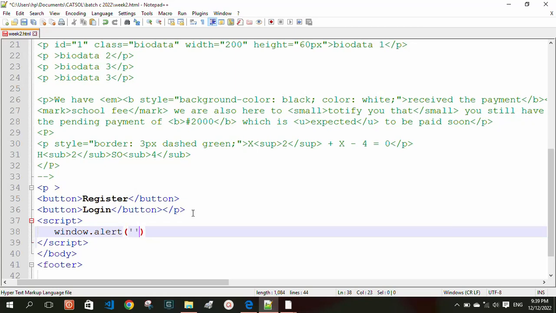So write Caliphate Tech Solutions Limited. This one can pop up as an alert. We use the method called the pop-up alert method to pop up what we want it to show for us, for instance.